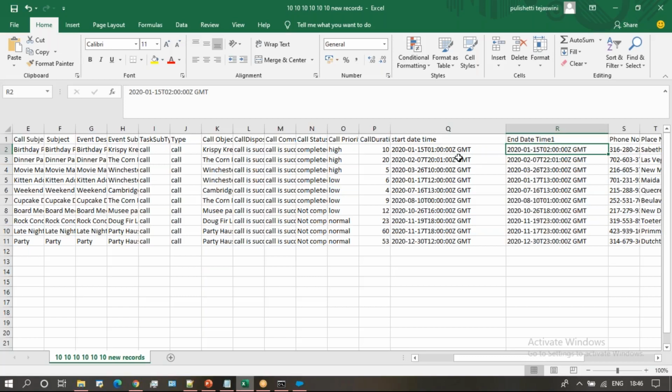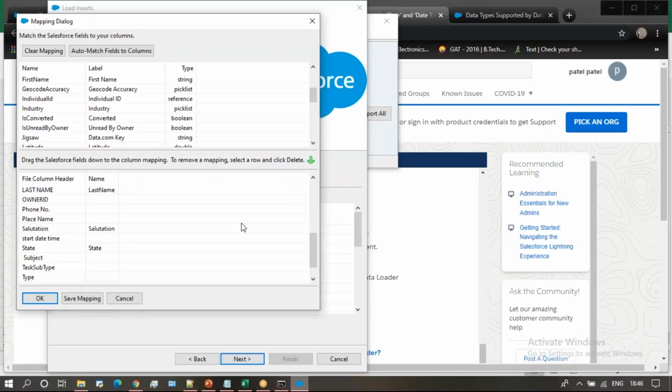And other formats, like on other websites, are given without GMT, without Z, but it is not working out. This is the format which is working right now. So in the data loader, I have synchronized city with city.